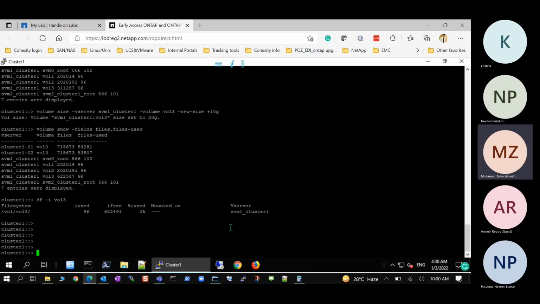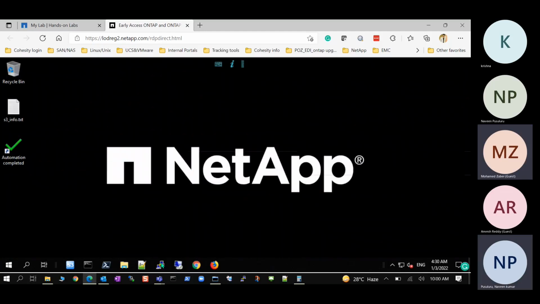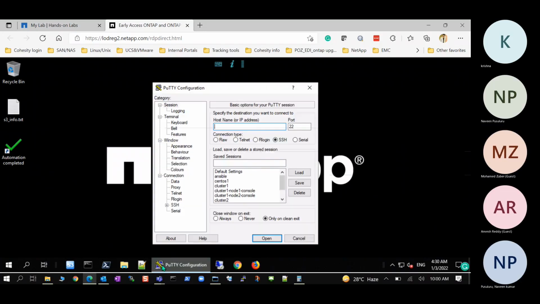Any questions on inodes? No. Cool. Now let me show you the failovers, controller failover. So let me connect to the node 1 console.